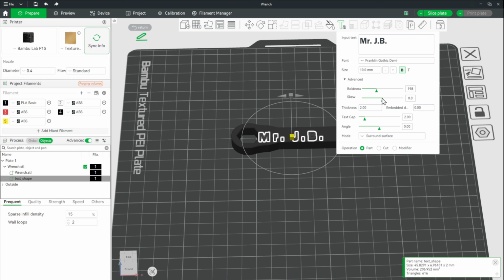Skew ends up giving us our angle, kind of like our italicized. And then thickness will just be how many layers high we want this to end up being. Text gap is just how big the space is, and angle will just rotate where that is. Depending on how you've laid your object, you might have to do this manually, apart from me being able to just put in 0 because my object is pretty much straight in the middle.